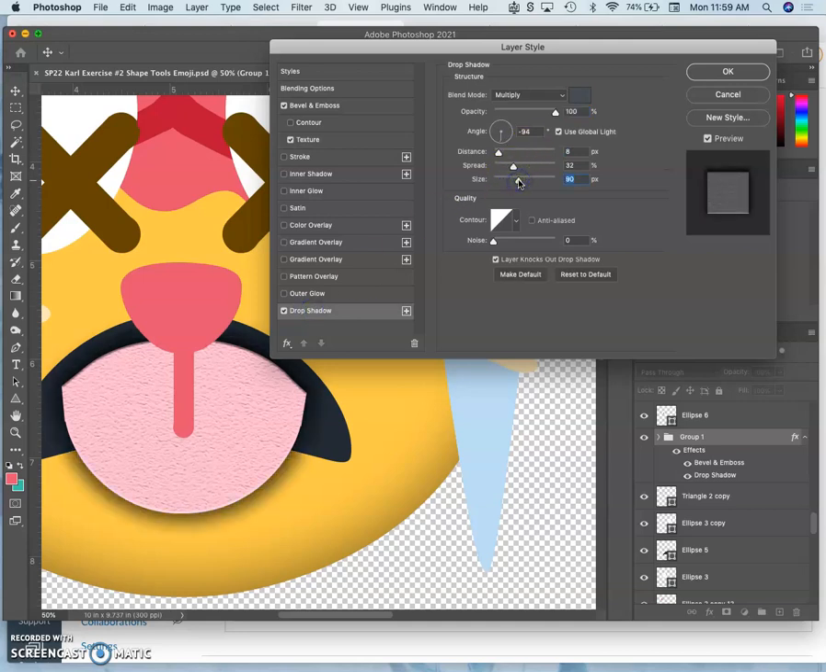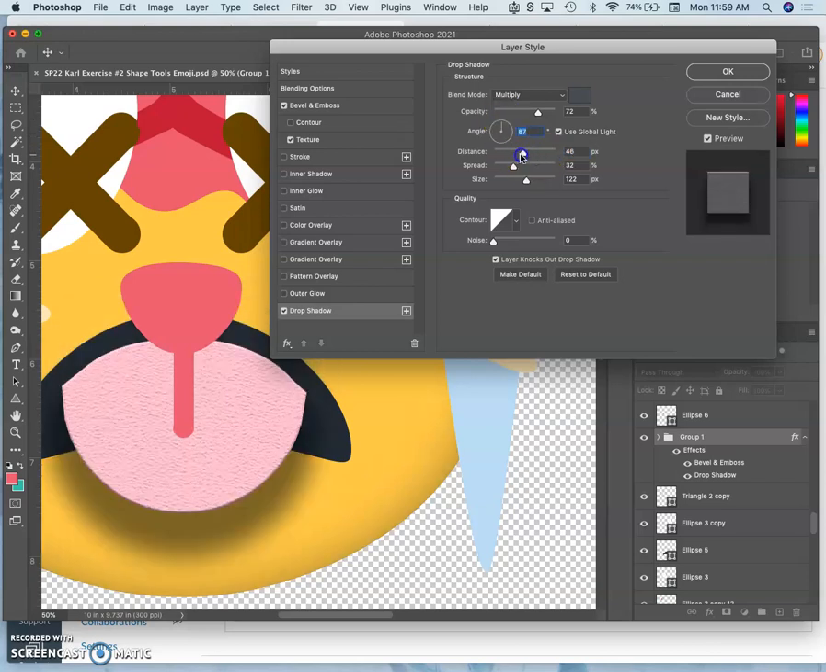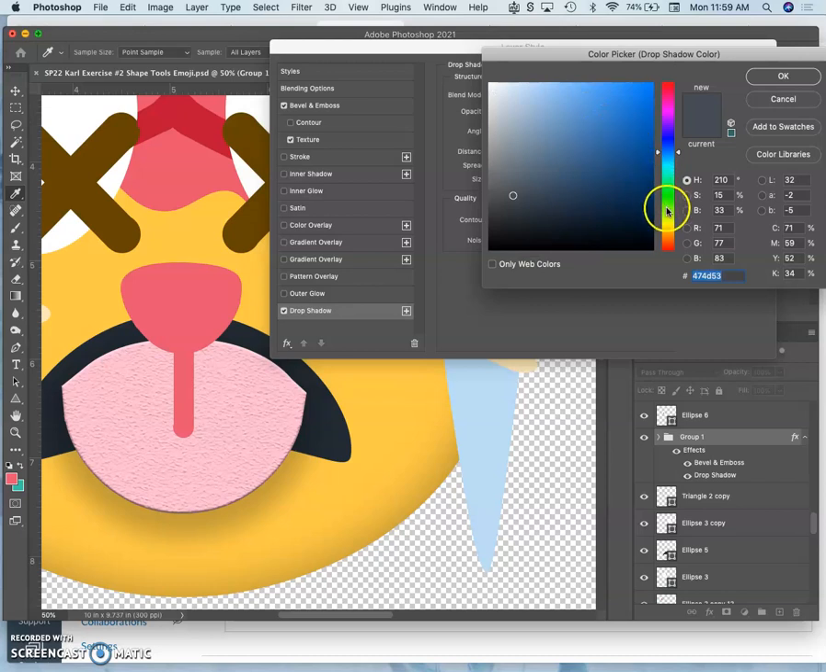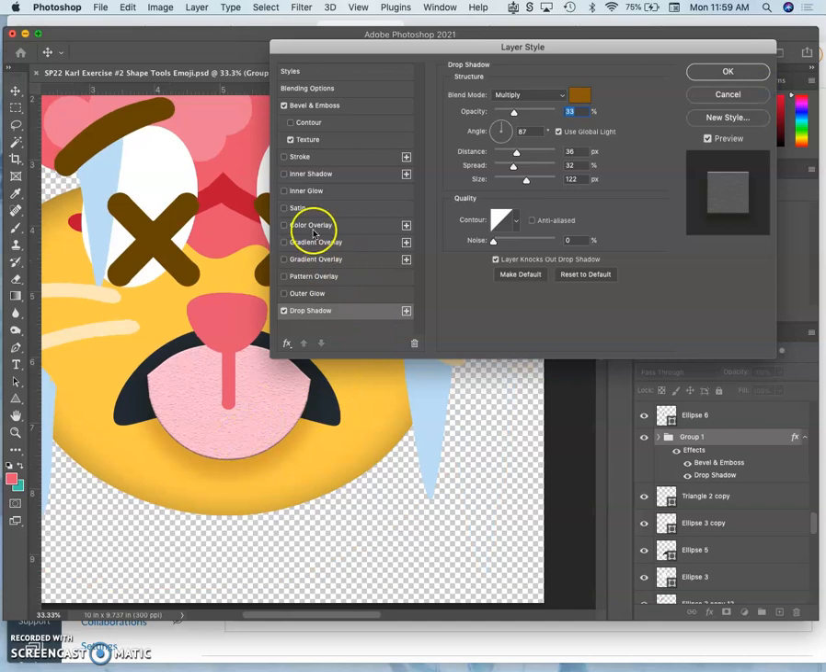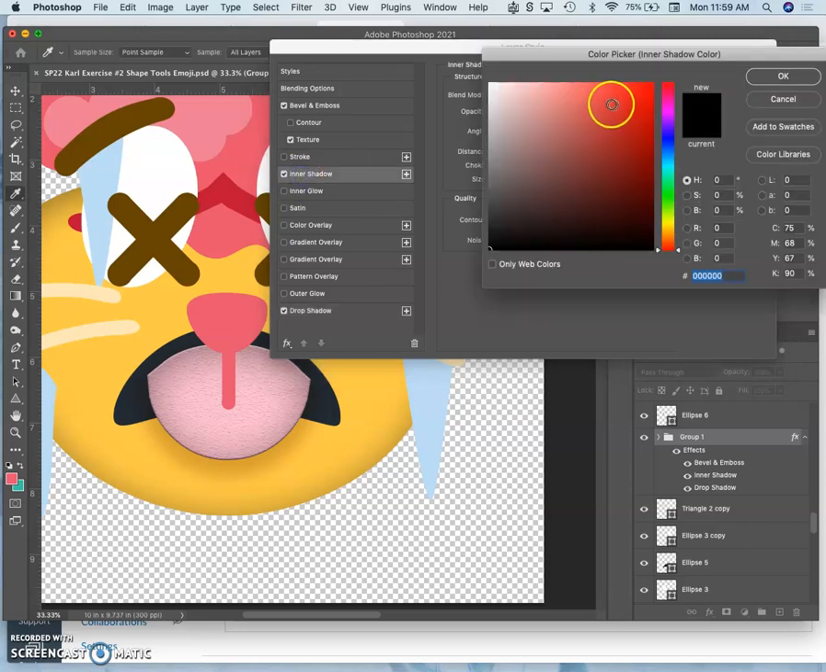So basically you can play with these layer styles, play with all the settings on them. Play with the angle of the light, the opacity, the color of the shadow. Make it a slightly orange shadow. Warms it up a little. I can play with the inner shadow. I've already done that, right? But instead of it being a black shadow, I can make it like a deeper pink.